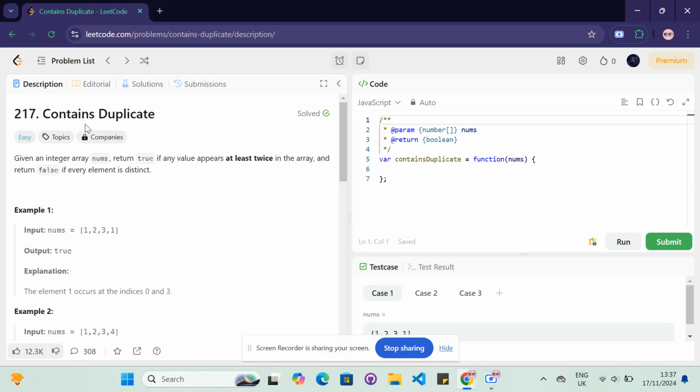Today we're going to be solving LeetCode 217 in JavaScript. 217 is Contains Duplicate, and the question is quite simple. Given an integer array nums, return true if any value appears at least twice in the array, and return false if every element is distinct.